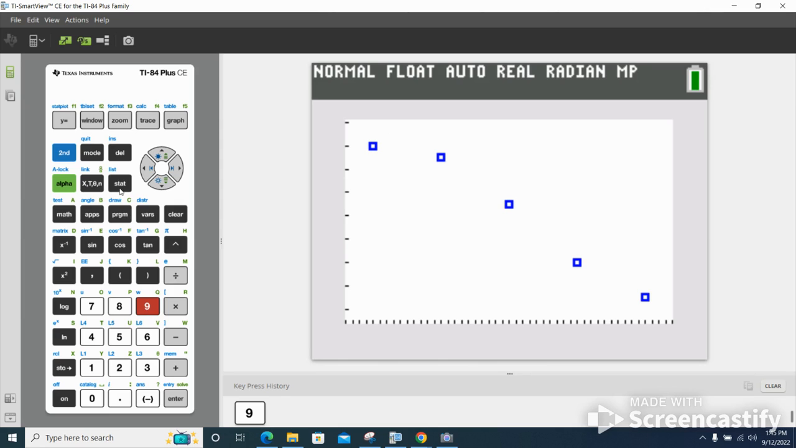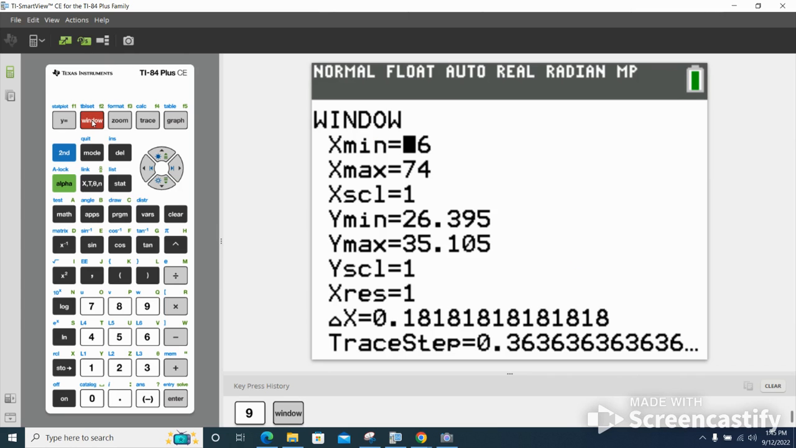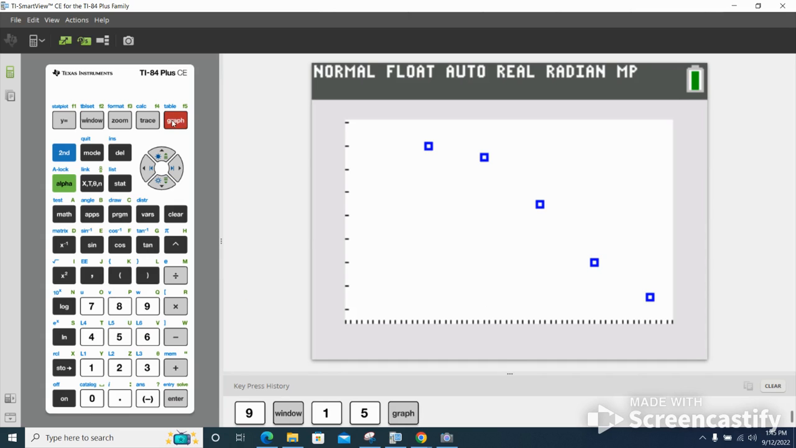Now, the only issue is that the prediction is at 20. So I'm going to hit Window. See how my X min is 26? I'm going to adjust that to 15. And now I'm going to go back and hit Graph.